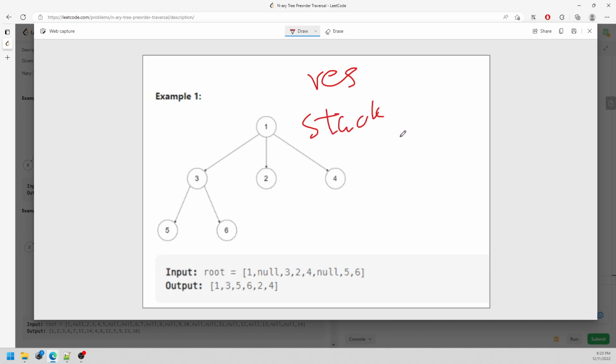So how do I traverse my children? From left to right, right? But the problem is what? The stack is first in, last out, right? So I can push my stack from the last child to the first child. So in this case, 4, 2, 3. So when I pull my child, right?